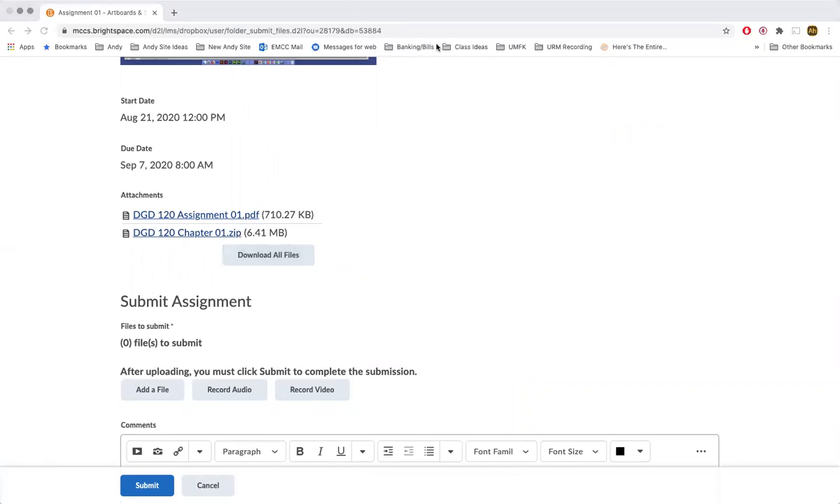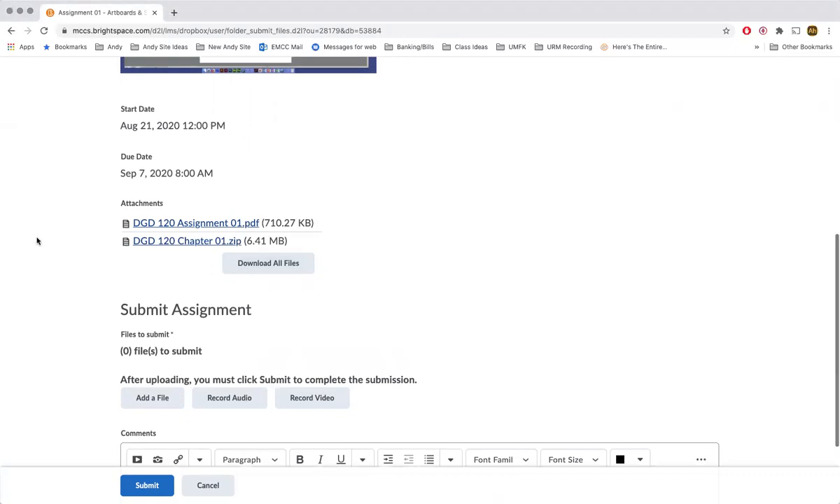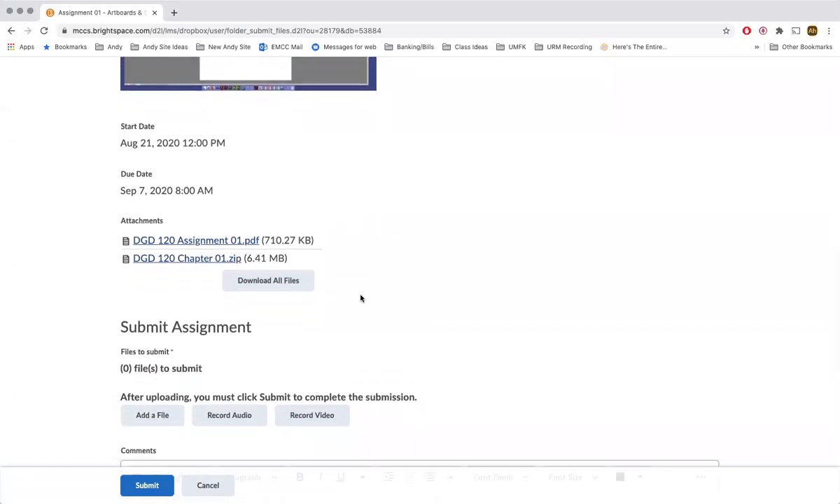There we go. So it'll allow you to download it. I'm not going to. So this will have assignment specifics, page numbers, etc., for our book, anything related to the assignments. And then all assignment materials as they relate to the chapters are going to be in a zip form.